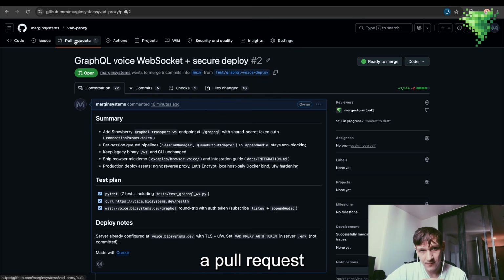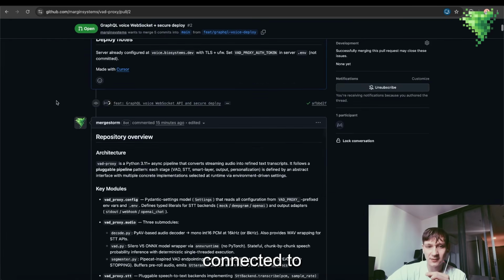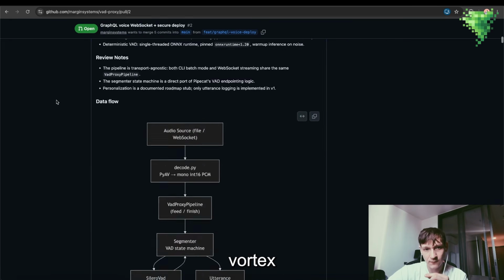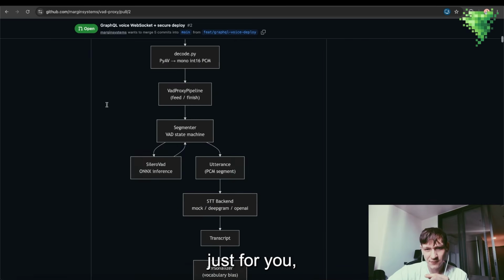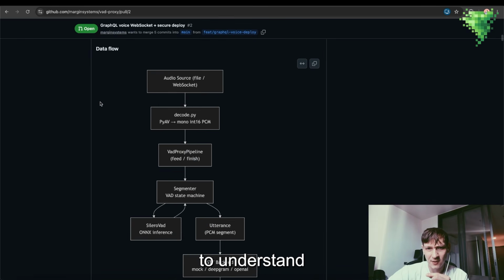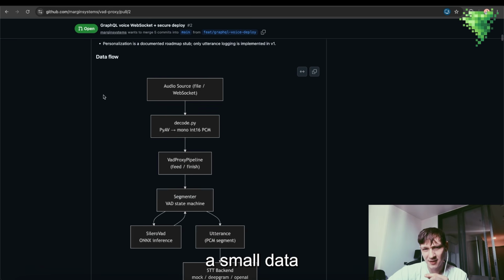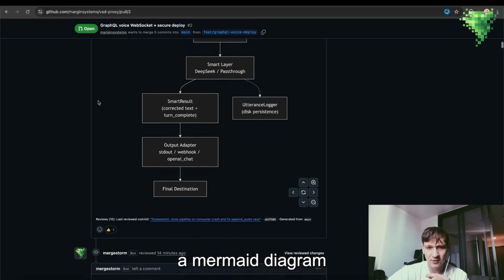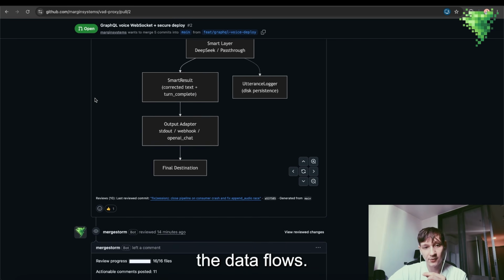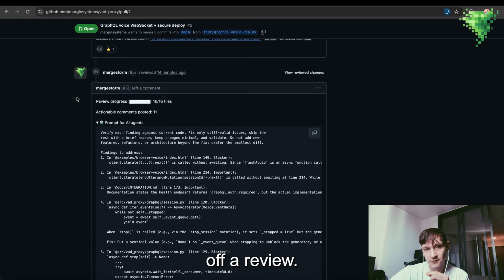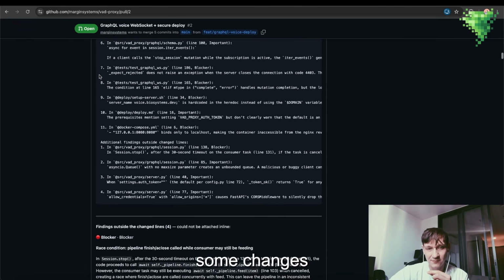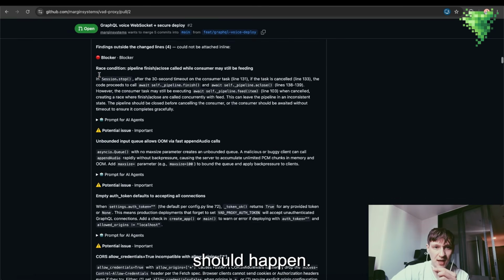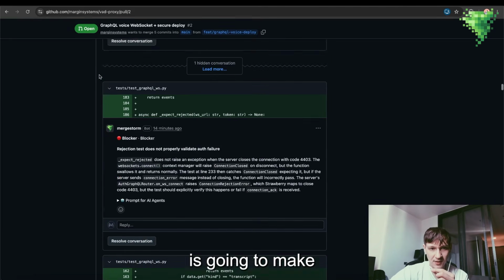So whenever you open up a pull request and you have the agents connected to your GitHub, the first thing is Vortex will do a brief overview of your repo. Just for you and also for it to understand what's going on, it's going to do a small data flow diagram, a mermaid diagram of your repo and how the data flows. And then it's going to fire off a review and issue some changes that it thinks should happen, some blockers, a couple of issues. It's going to make a nice comment.